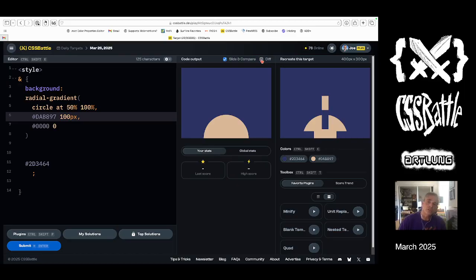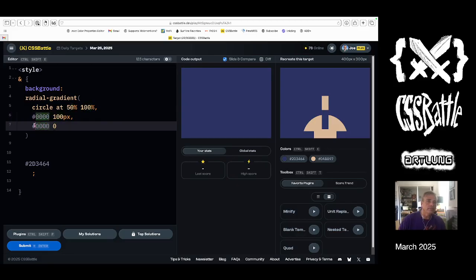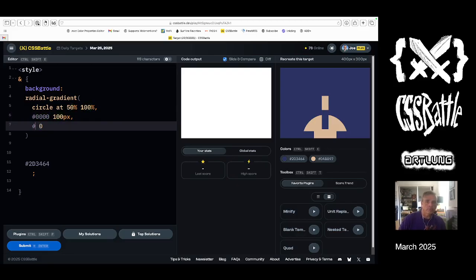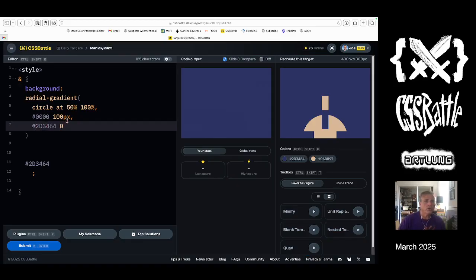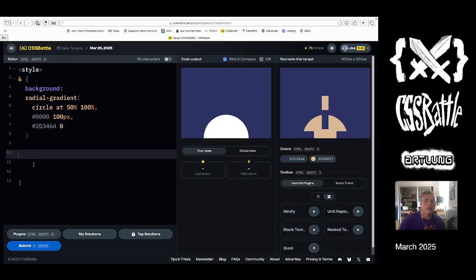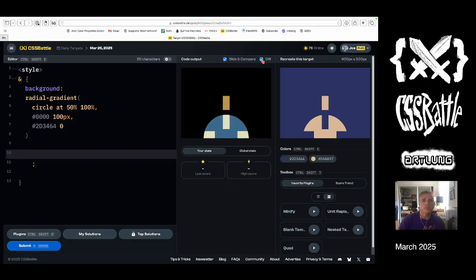Now the question is the way to actually do this. So, okay, let's do it backwards. Make the circle transparent, and then put the blue on the outside. Like so. So then we can see through to there.